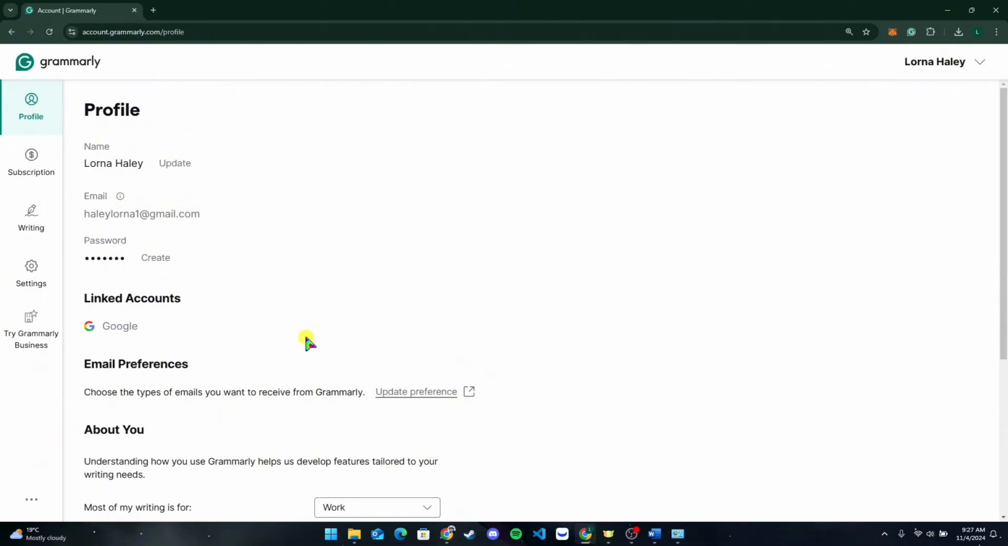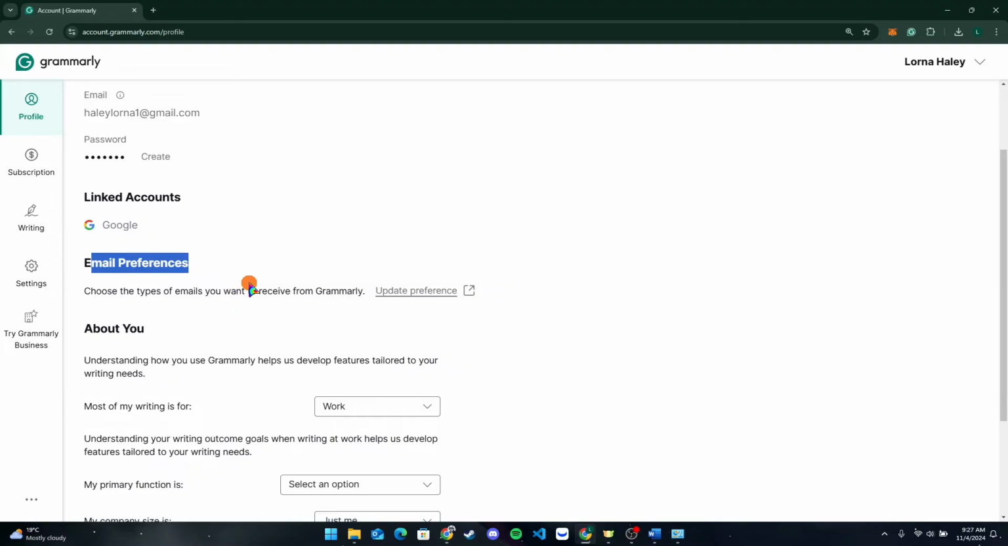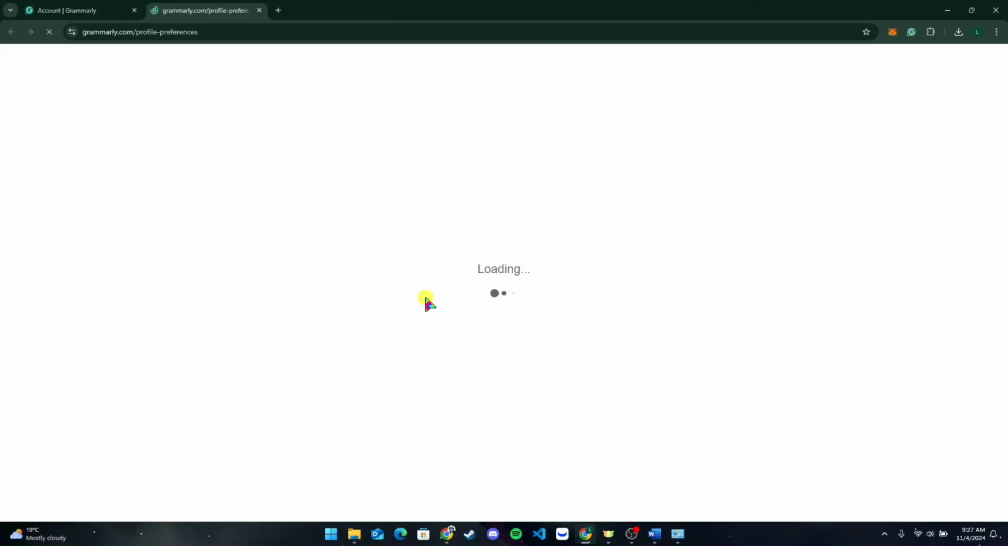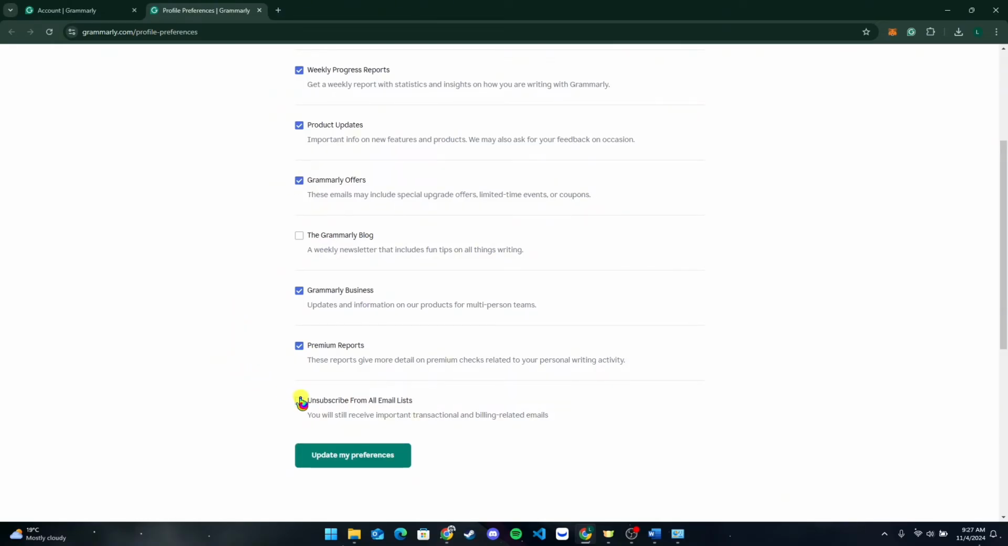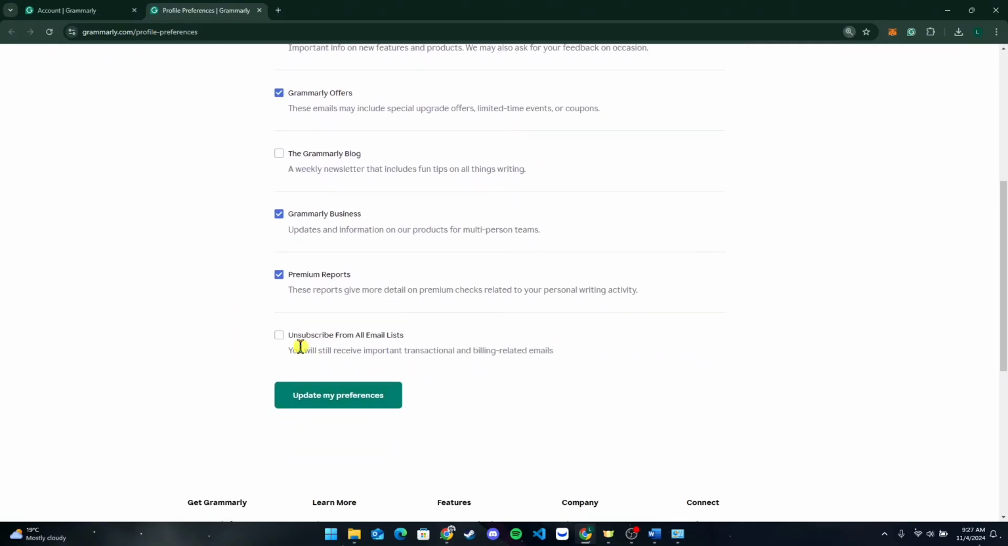And under the Profile section, you can see Email Preferences. Click on Update Preference link. A new window will appear like this. After that, click on Unsubscribe from all email lists and click on Update My Preference button. These settings won't stop in-app ad, but it will reduce email promotions.